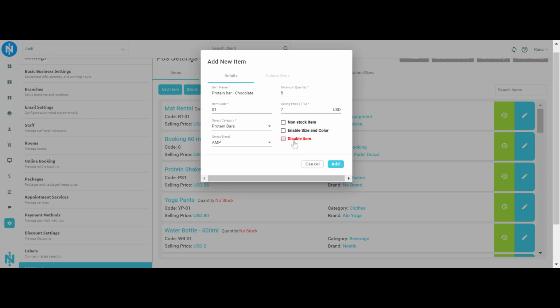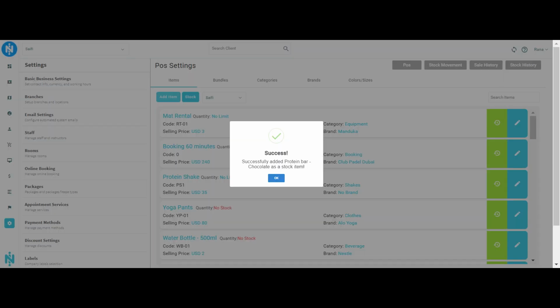And of course, disable item, and that in case any item is not sold out anymore and you want to disable it, but keep its information on your system, you can just disable it from here. Otherwise, we can just click add, and this item has been added to our system.